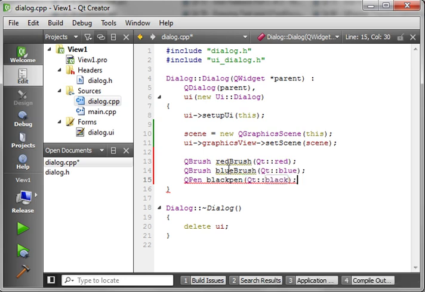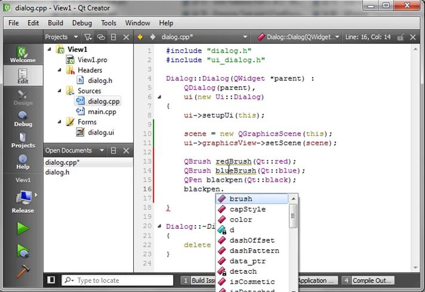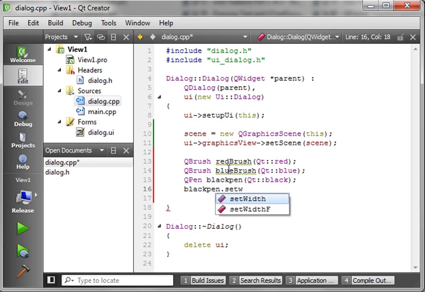Now, the reason why we're creating brushes and pens is we're going to tell the scene we want to create these objects. And to do that, it's going to say, okay, what pen and what brush do you want to use?